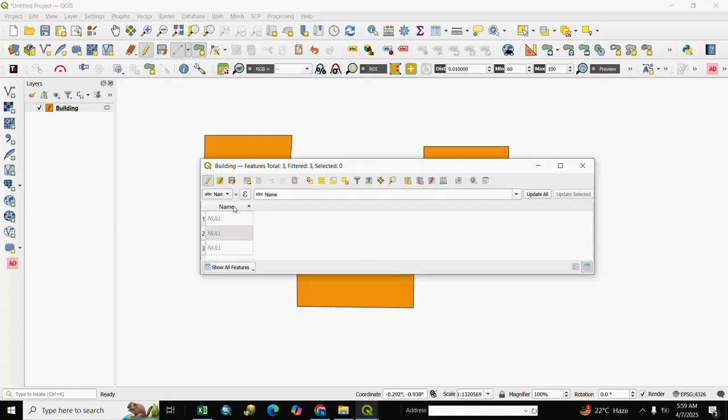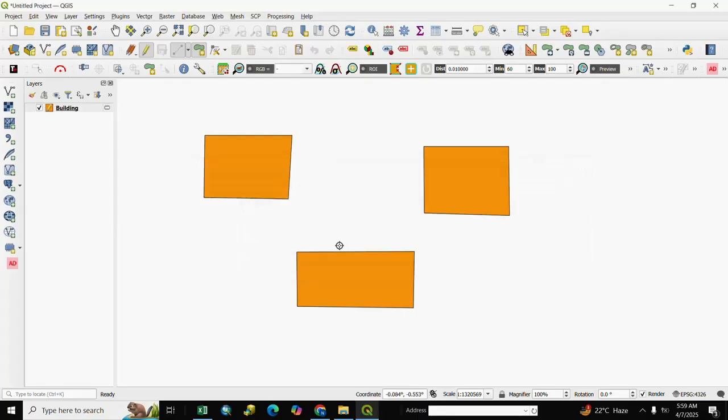Our field is created. We write here name: building 1, building 2 and building 3. After it we save it, click save, and close it.